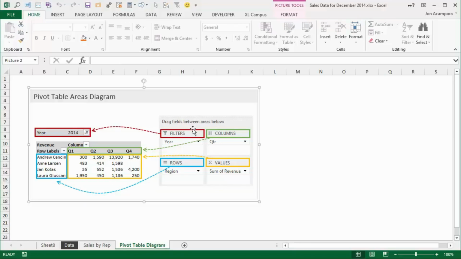So these are basically the different areas that you could drag fields into in the pivot table, and each of them displays information a little differently. Throughout this video series, I'll explain how each of these areas within the pivot table works. Okay, so let's continue building out our pivot table.